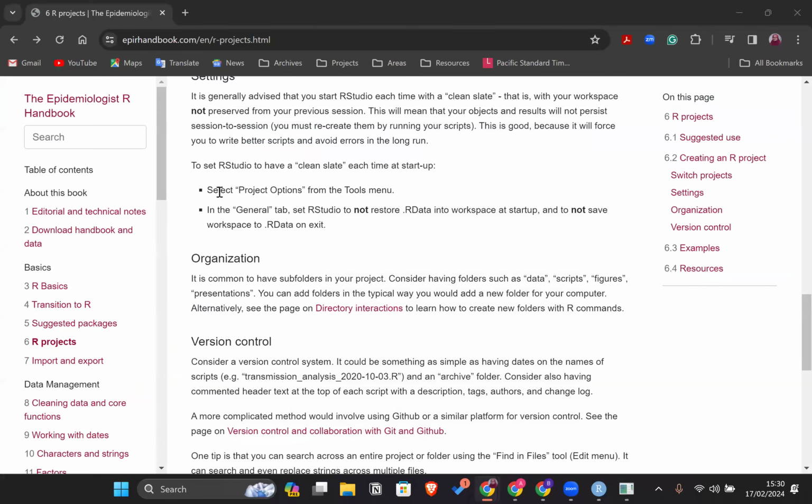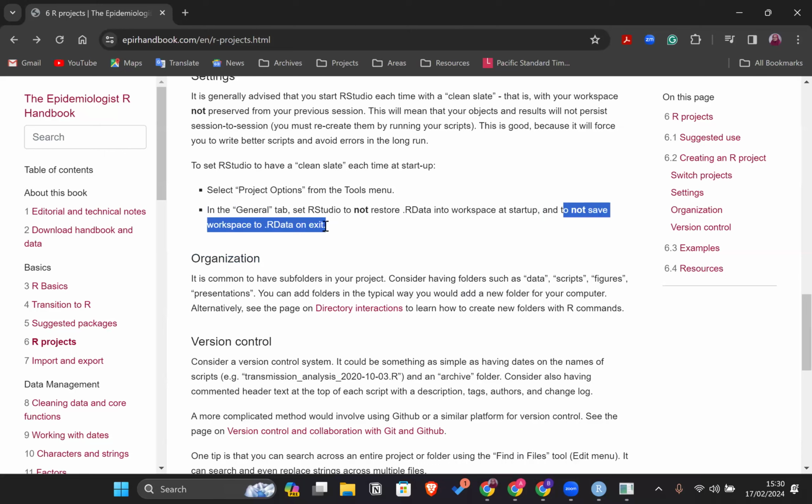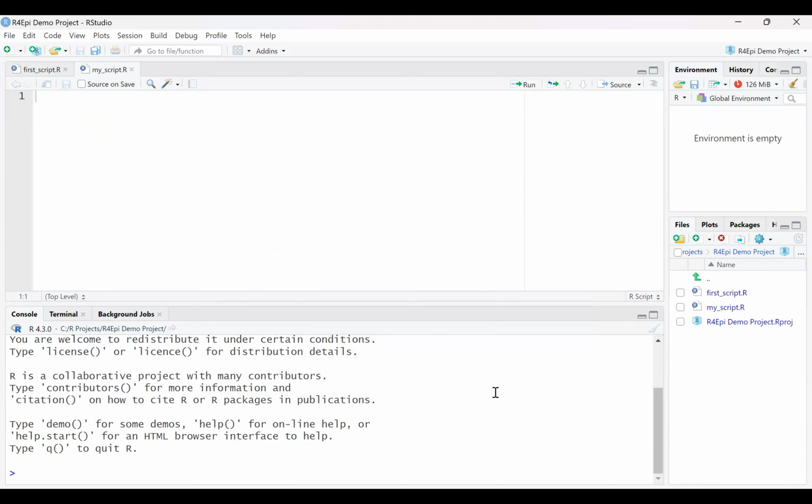What I'm saying is this: select the options, then in the general tab, not restore this, that's a no. Then not save workspace to this on exit, that's a no. So by default, we should just make it no. So we have no, no, no, or we leave this one by default. Let's just do what is in the book. So we click OK. That is that for the settings. So let's pause here.